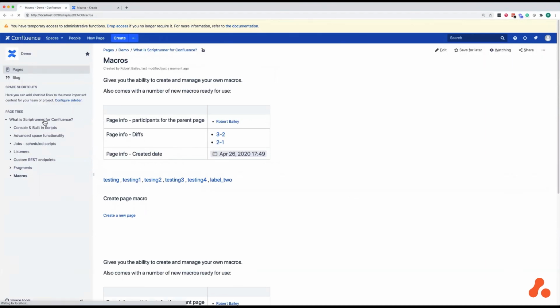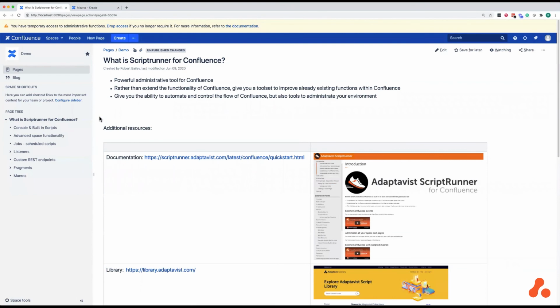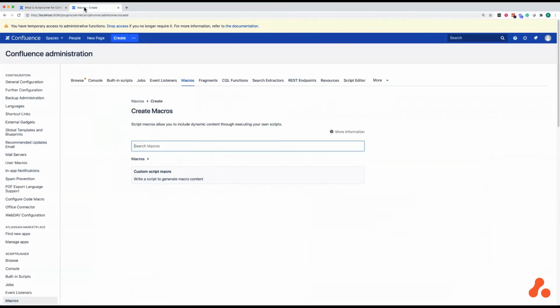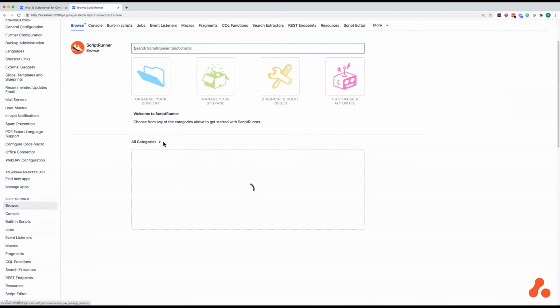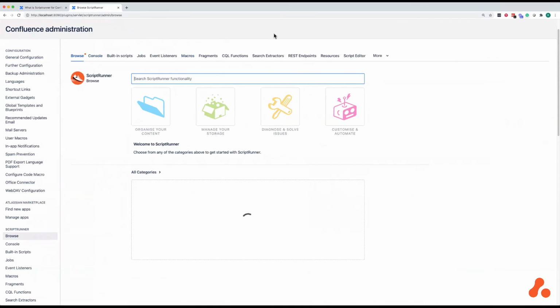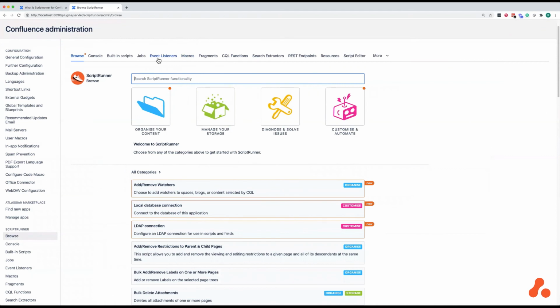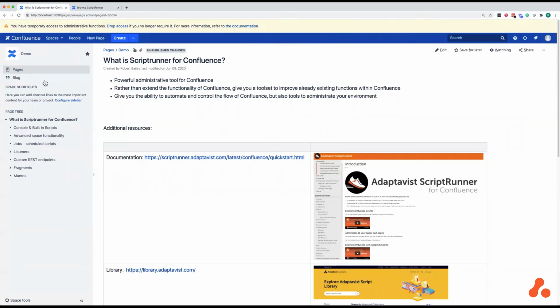So that covers the major topics of ScriptRunner for Confluence. There are other features, as you can see. If I go back to the browse section, you can see at the top here we have other items that I haven't been able to cover in this. For example, SQL functions, search extractors, resources, very powerful tools in their own right that will help you automate and customize your Confluence instance. But these are the ones I've covered that are the most commonly used, the most powerful tools.